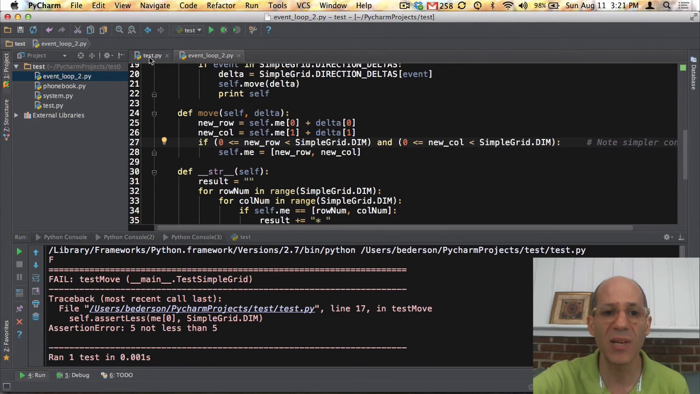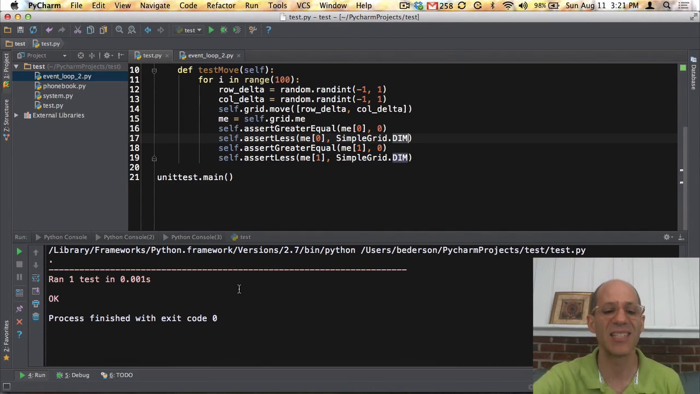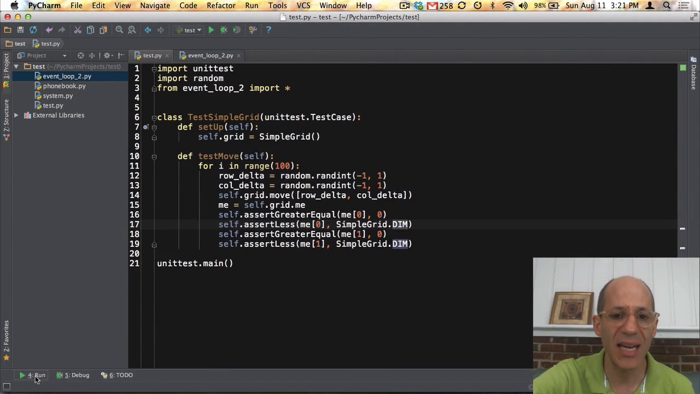All right, let's go back to our test case and see if that fixes it. Run it again. And look at this. We ran our test case, and everything is A-OK. All right, we only wrote one test case. I actually don't have any other test cases in mind.